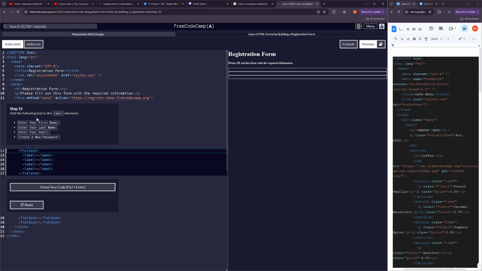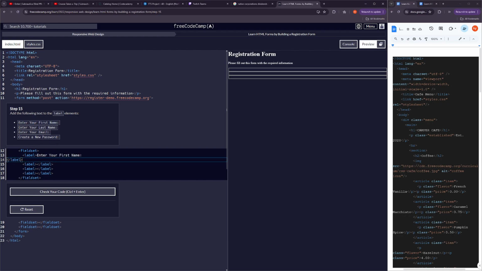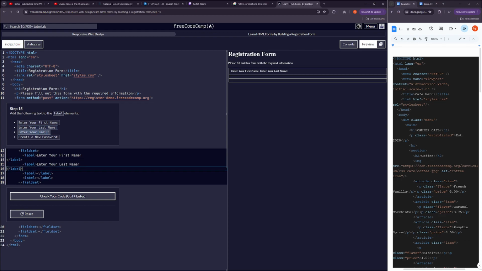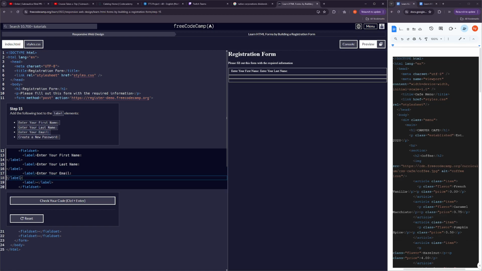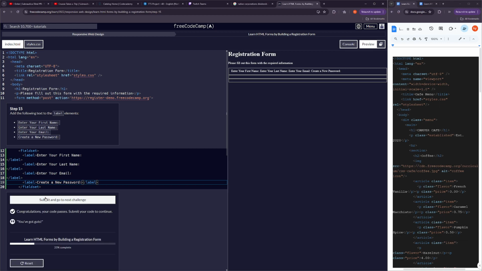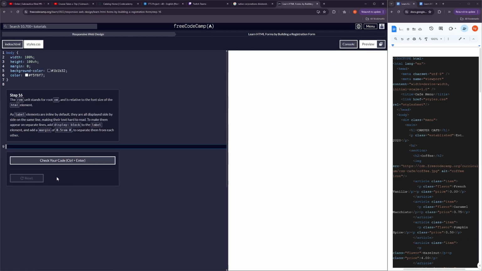Labels. Add the following text to the label elements. Wow, okay. Oh, I see. You just stick them right in there. That's what they said. There we go. Create a new password. Enter your first name, enter your last name, enter your email, create a password. Wow, that looks weird. Whatever.